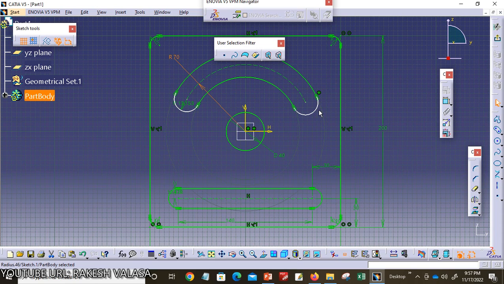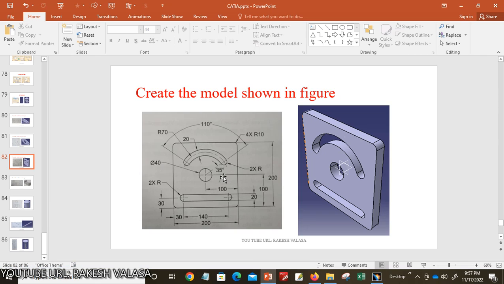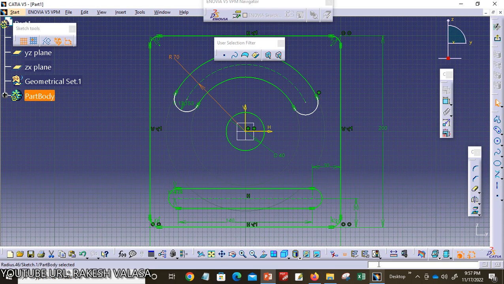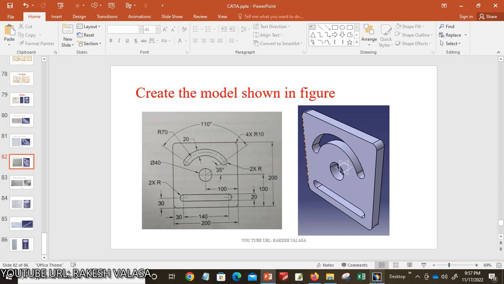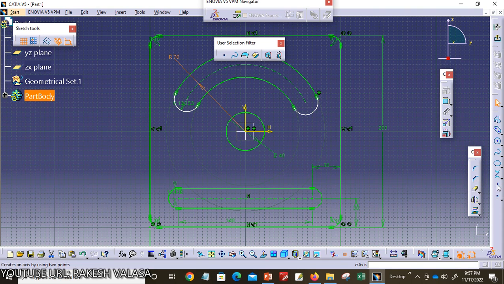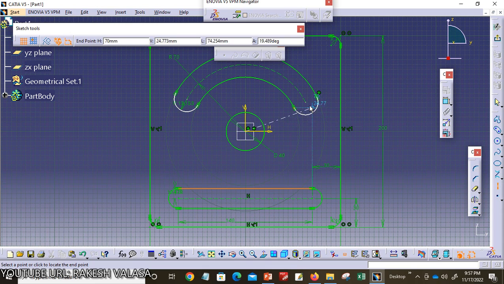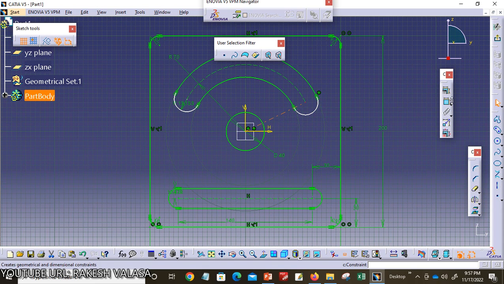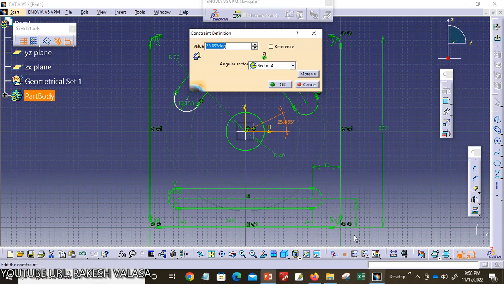Next, you can also apply the angle, that is 35 degrees. For that purpose, you can draw one axis line. With the help of this axis line, now apply the constraint, that means the angle constraint. With the help of the constraint, select this axis and horizontal. This angle is 35 degrees.